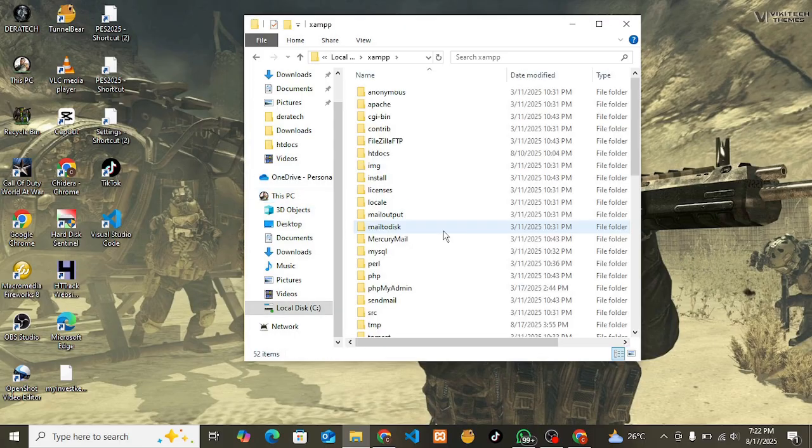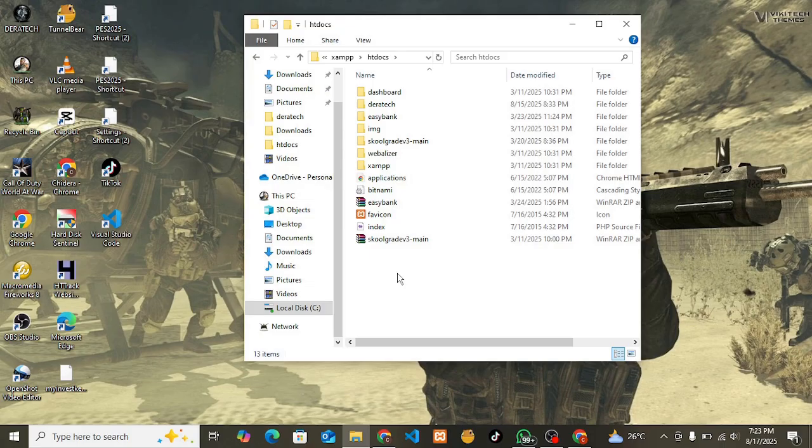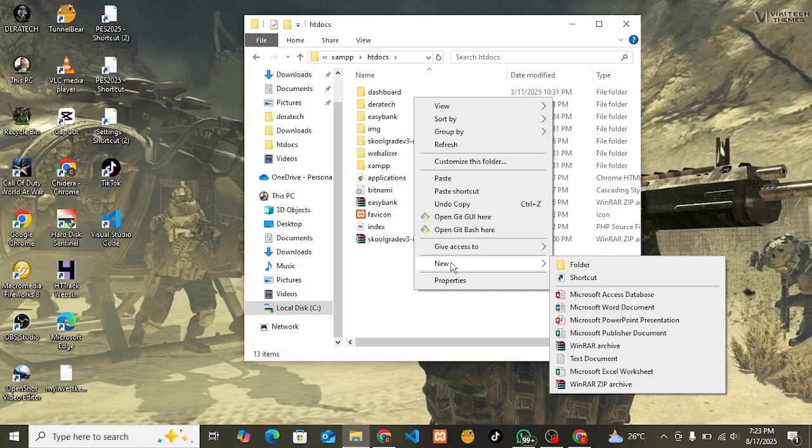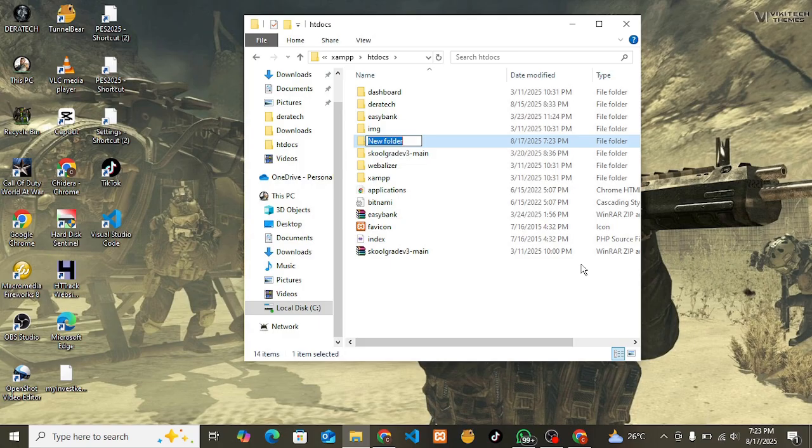In this XAMPP folder, you're gonna look for the folder named htdocs. So here it is. You open it. This htdocs is where you'll be creating the folder you're gonna work with. So here you're gonna create the folder that you're gonna work with. Currently I have a folder that I'm gonna work with, but let me create from scratch. So you name your folder anything. You click here, new, then you click folder.